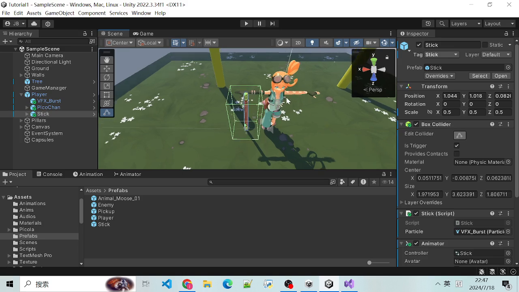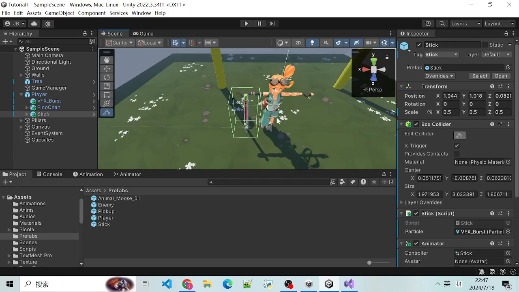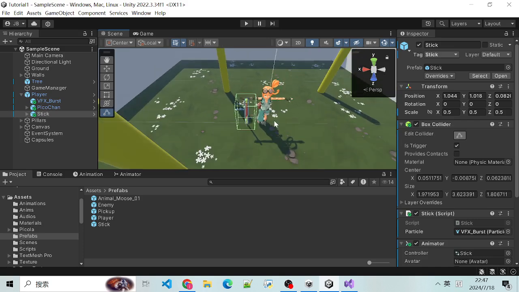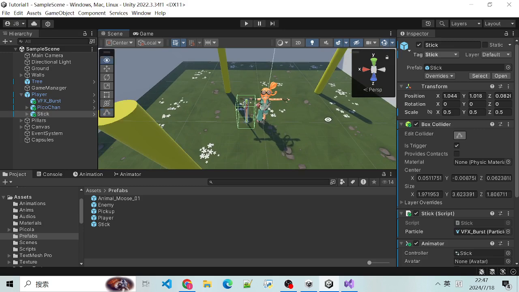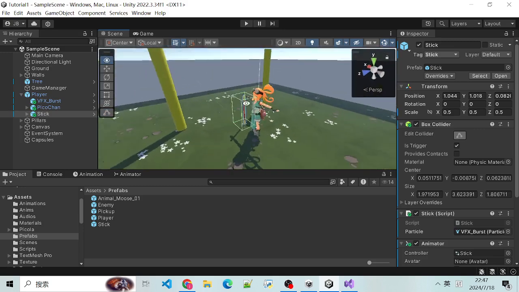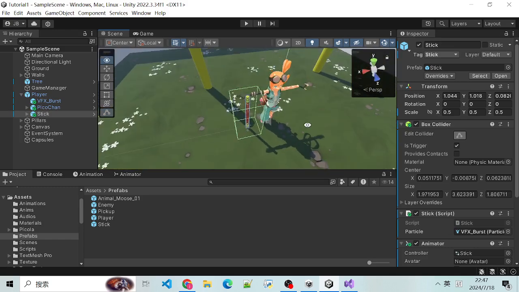So if the character is hit by the ball, I will trigger an audio to simulate the voice of the character, and we will change the life state of the character. So that will make our game look more interesting.